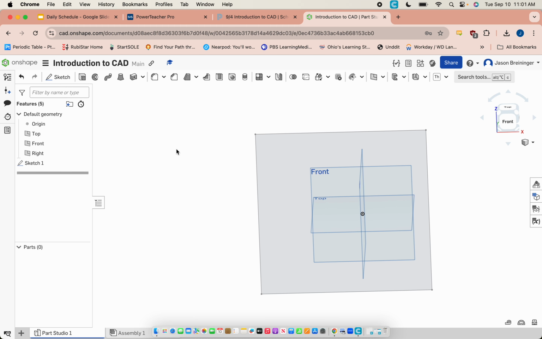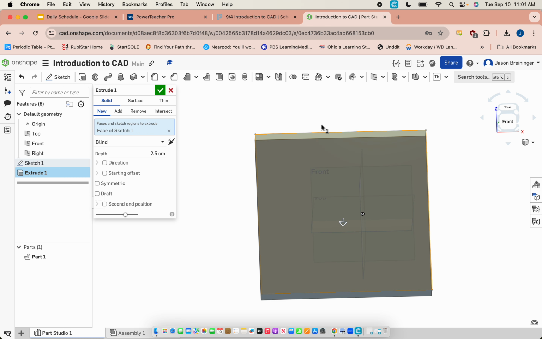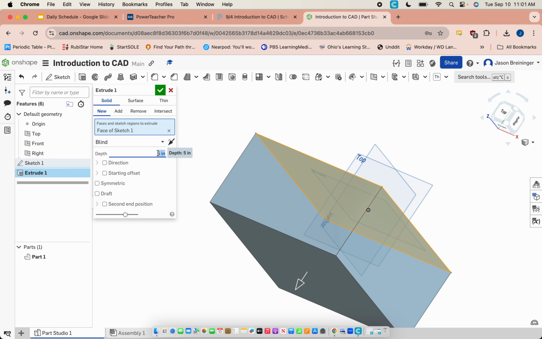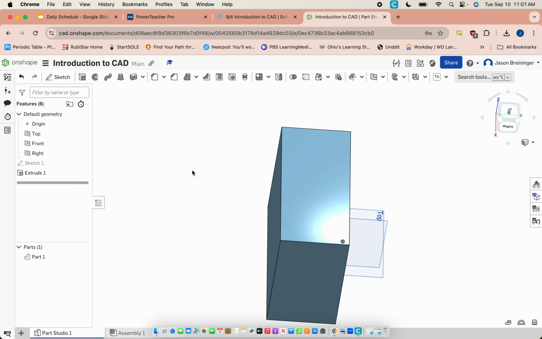In order to make this three-dimensional, what I should do is hit extrude, and then click on the shape that I've just made. Now, my square dimensions are 10 by 10. So my depth dimension needs to be 5 inches. I come out to a depth of 5 inches, I hit check. This is all we needed to do for our first shape.